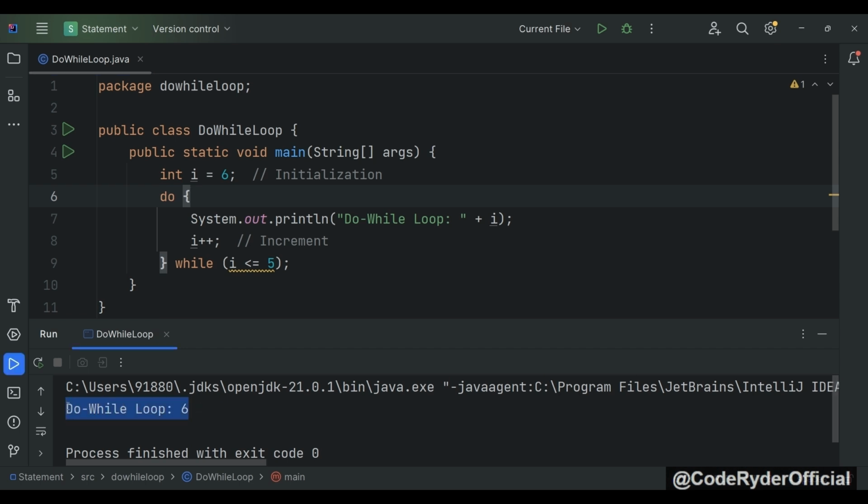So I hope for loop, while loop, and do while loop, all the three loops which are very commonly used in Java, are clear to you.